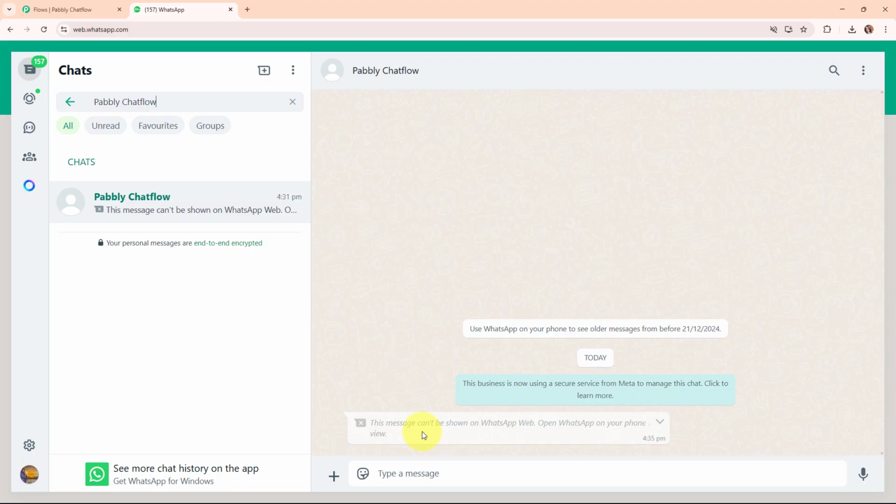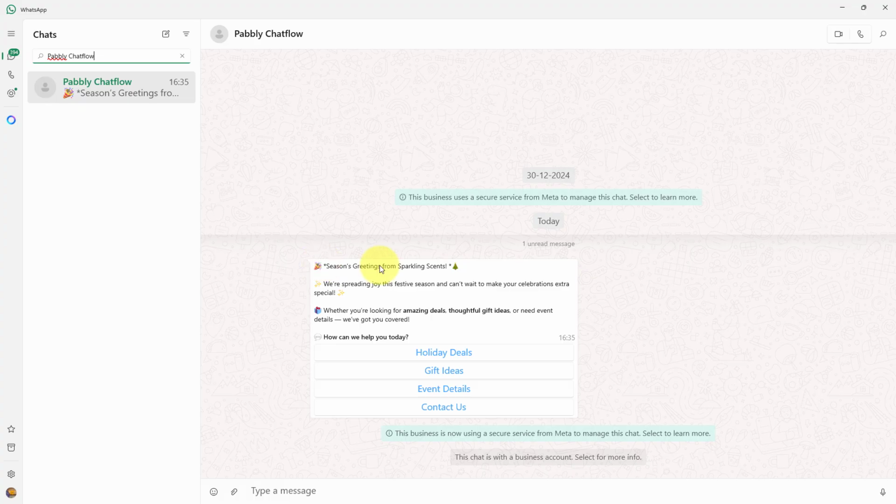So I can see this message on my phone easily, but to show you the message, let me open the WhatsApp app on this PC as well. So here you can see the chat on my WhatsApp app on this PC, and here you can see we have successfully received the message, and the exact message that we sent with the 4 quick replies buttons that are holiday deals, gift ideas, event details and contact us. So now let's test each of the quick reply buttons by simply selecting each button step by step.